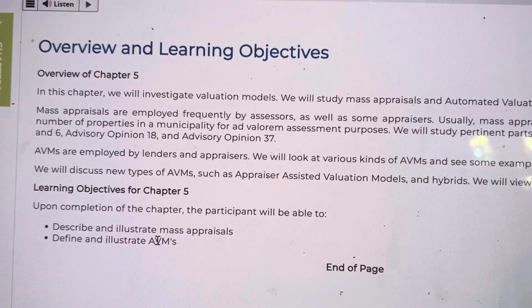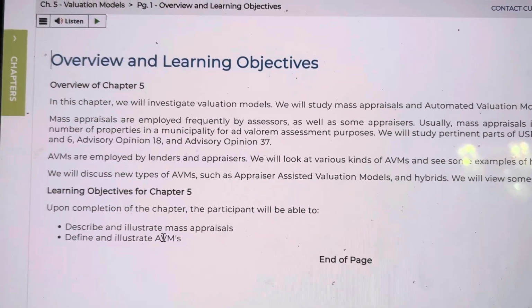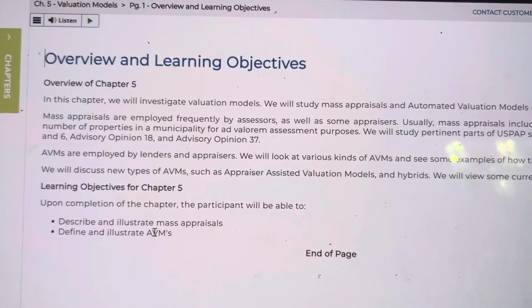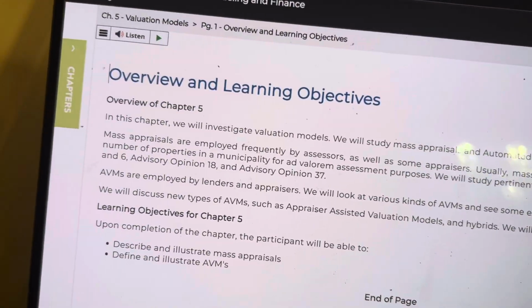Learning objectives for Chapter 5. Upon completion of the chapter, the participant will be able to describe and illustrate mass appraisals, define and illustrate AVMs. End of page.